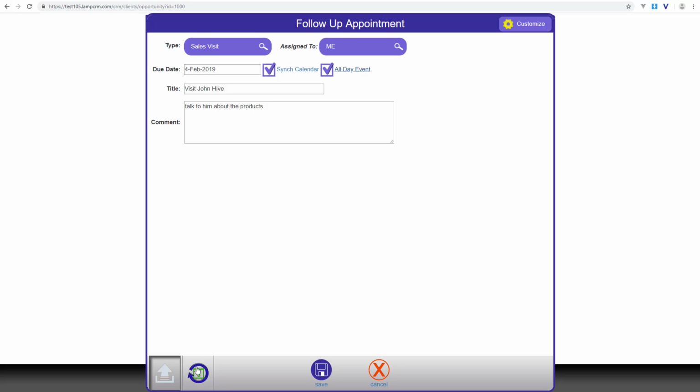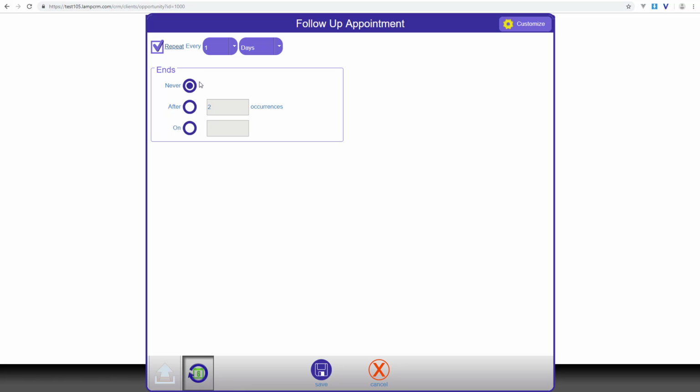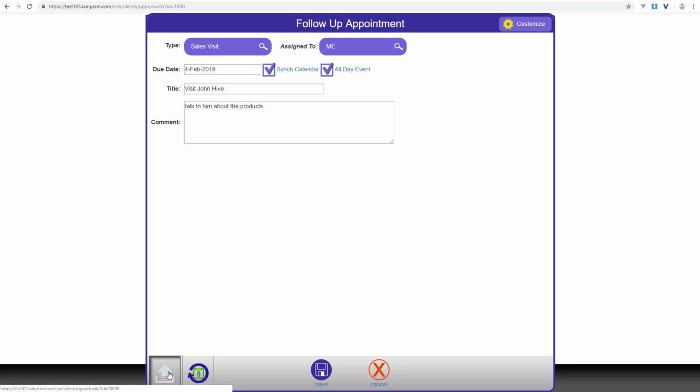And here you have another button with the recurring sign. So you can actually set your follow-up to repeat. And you can repeat it always, so it never ends. Or you can repeat it for a couple of occurrences or on a specific date. Here you have a number, it could be days, weeks, months, years. We won't repeat anything at this point. So we're good to go.